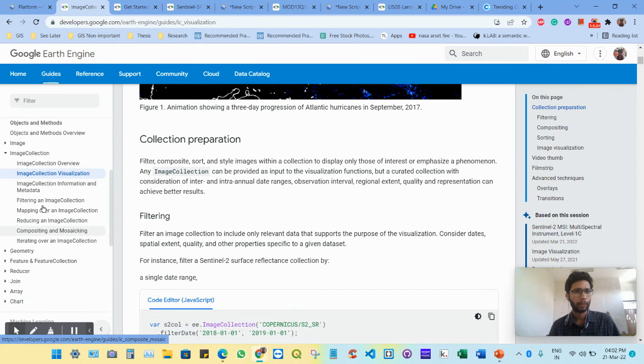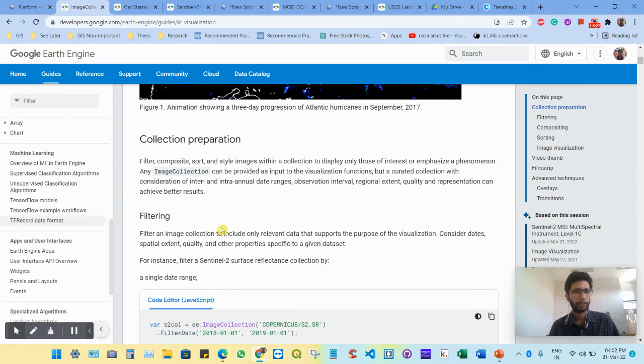So I encourage you to check this documentation tab.